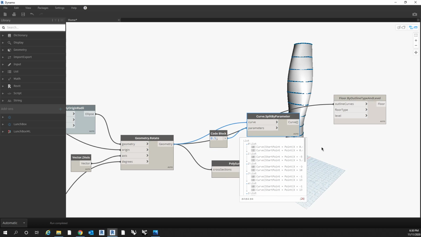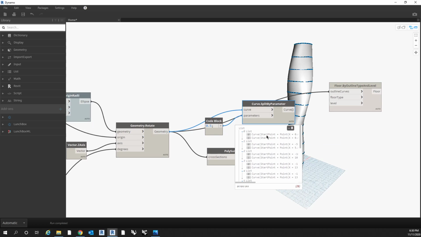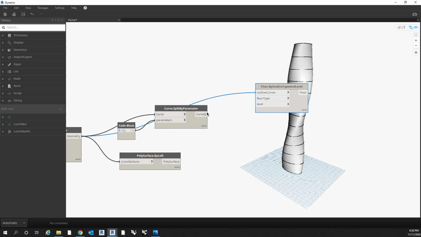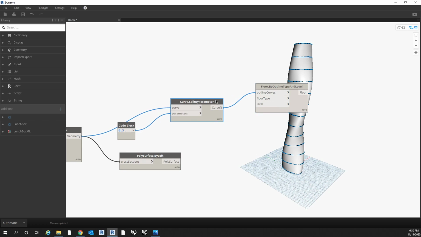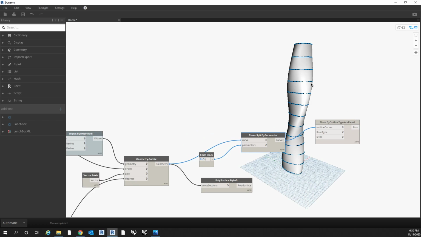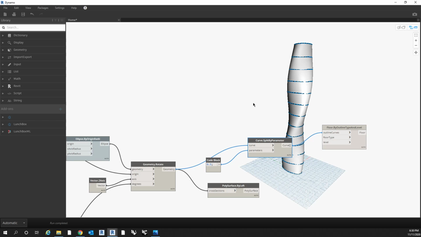What that does is it takes all the curve geometry and it breaks it into 2. And then we can plug that into our outline curves. Now you can try and just bring in the one geometry, that's fine, but trust me, it's not going to work. And if it does work, then good for you. All right, so the other two inputs that this floor by outline is asking for is the floor type.